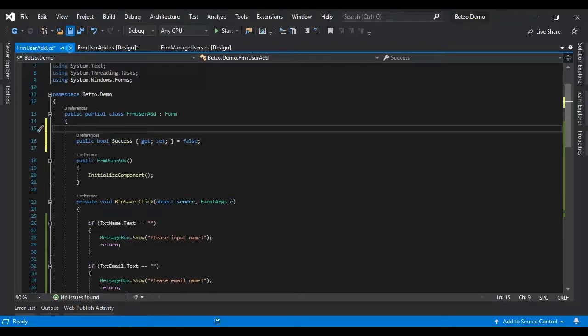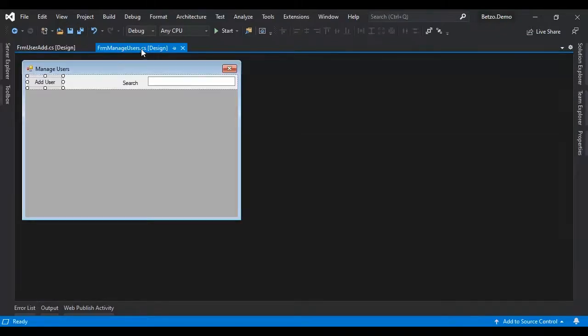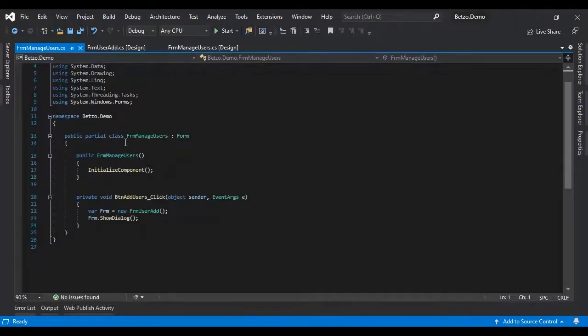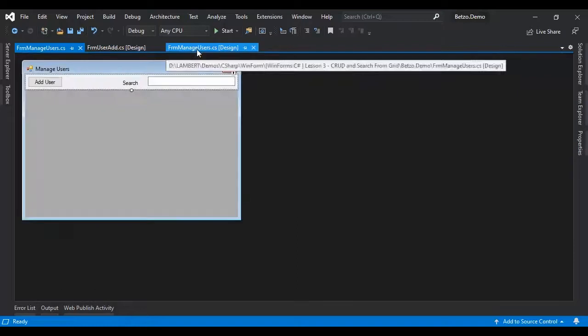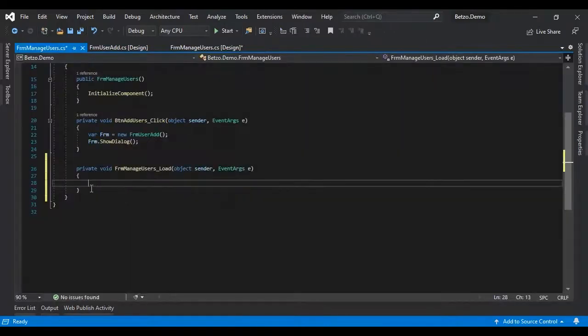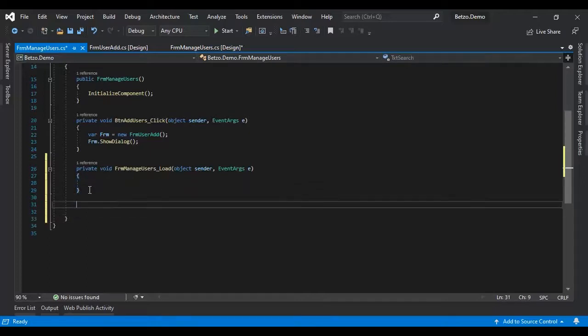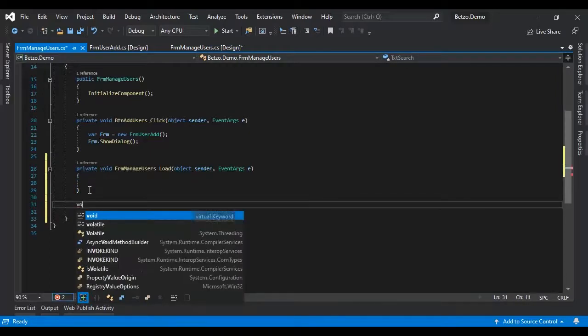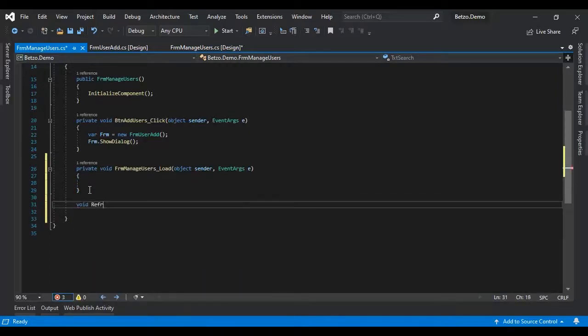So from our previous form, which calls the add user, we're going to display the grid. Now, we want to reuse the grid refresh. So I'm going to create a method here, refresh grid.